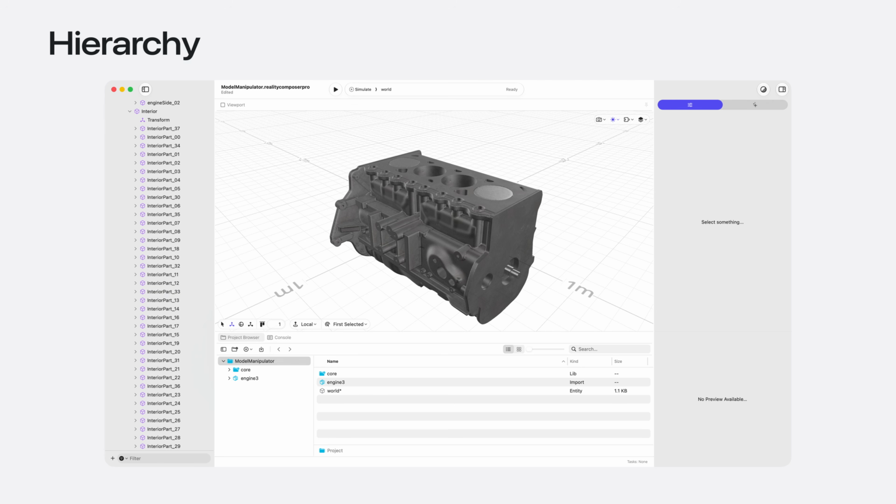And here's the thing. This asset looks completely fine in the viewport. The geometry is all there and it renders correctly. But the structure that would make it interactive, gone. If I want to isolate one piston, it's in here somewhere. Was it interior part 47 or interior part 18? I don't know, and neither does my code.